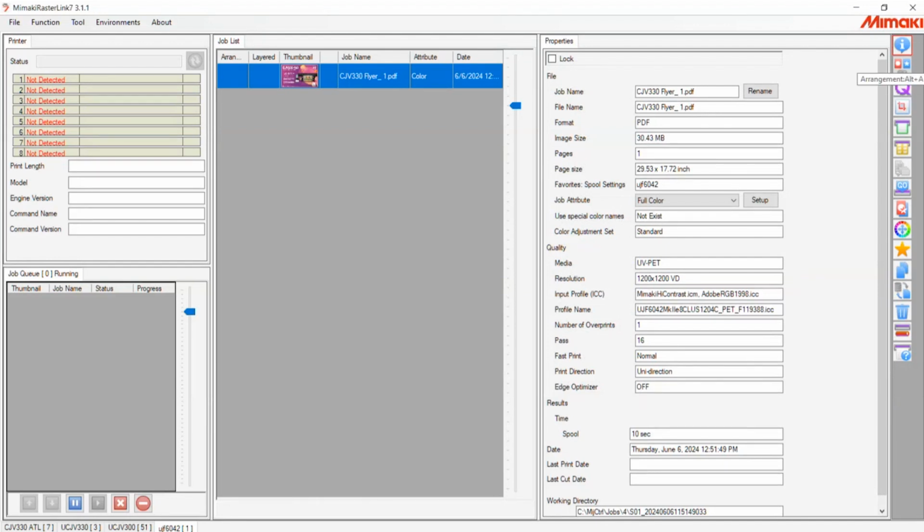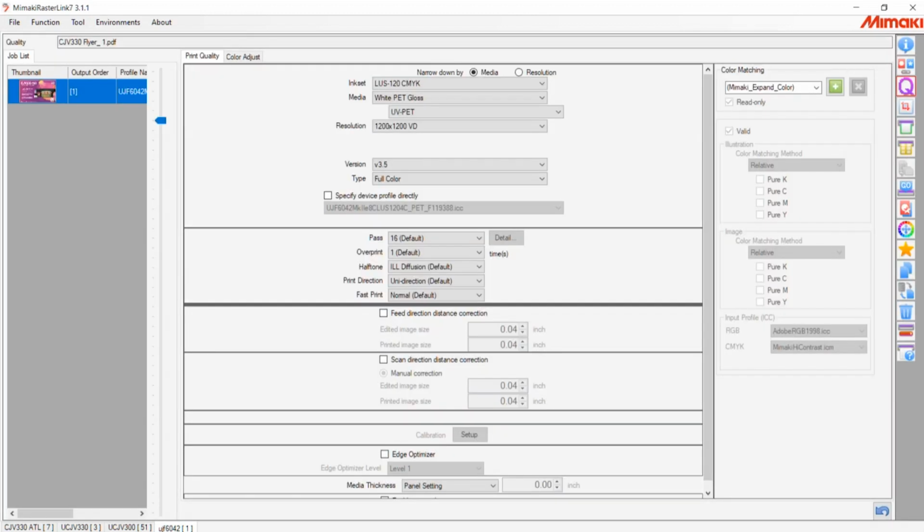I'm going to skip over this one for a second. We're going to go to the Quality tab next. And the Quality tab, like I said before, is going to be basically where you're controlling your resolutions. So within the Quality tab, you're going to have your ink set. Ideally, this will not change because once you ink your machine up with an ink set, that's going to be the ink you're going to use.